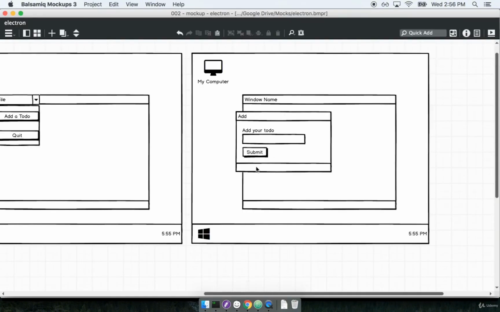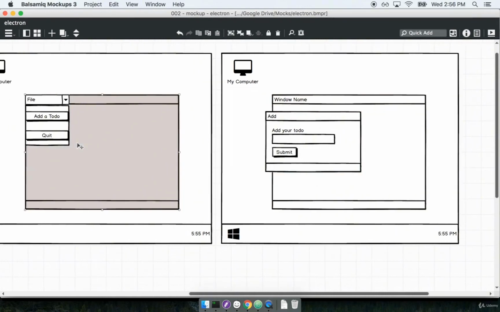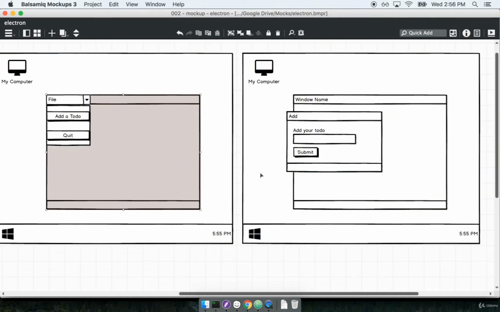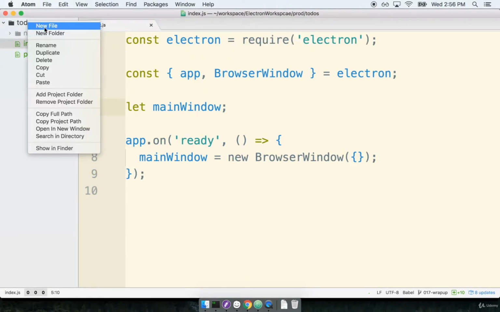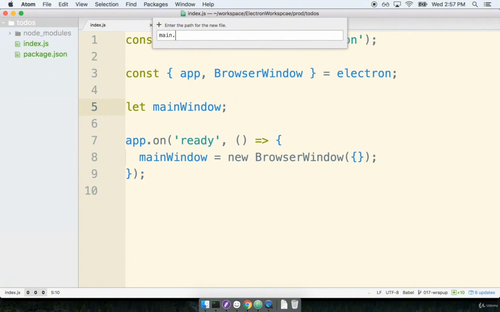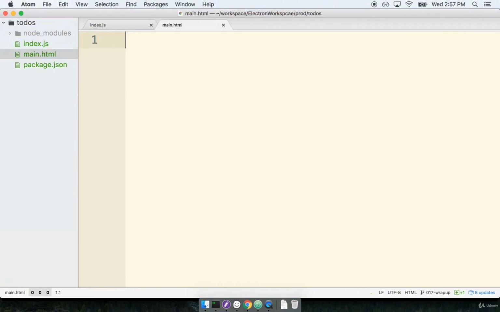Again, looking at our mockups this time, it really does appear that we might have two separate windows inside of our application. So rather than referring to the main window's HTML document as index.html, I think we'll give it a more descriptive name and call it simply main.html, so that we know that it corresponds to the main window. So back inside of our project directory, I'll make a new main.html file, and then inside of here, we'll put a little bit of boilerplate just to get things started.